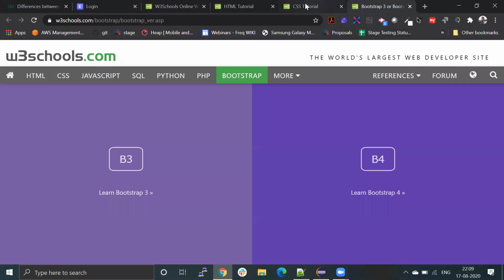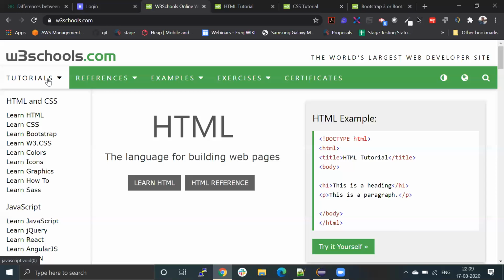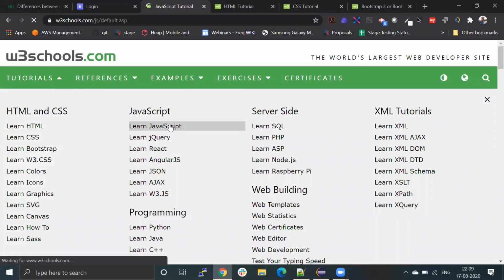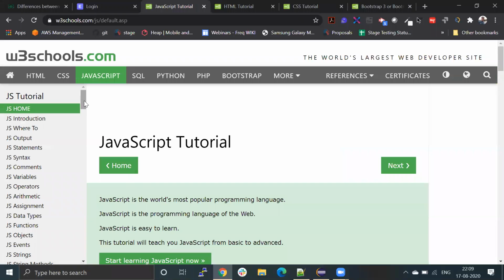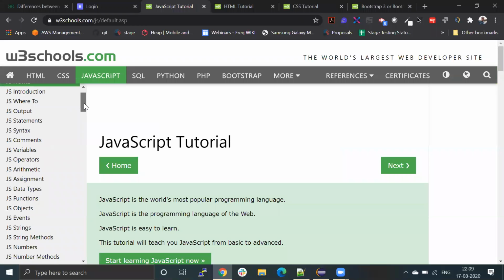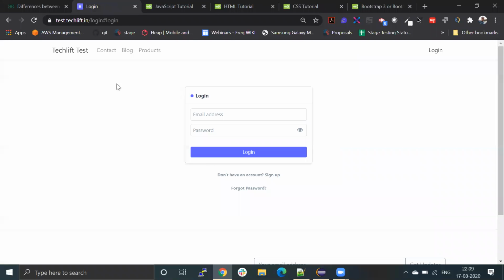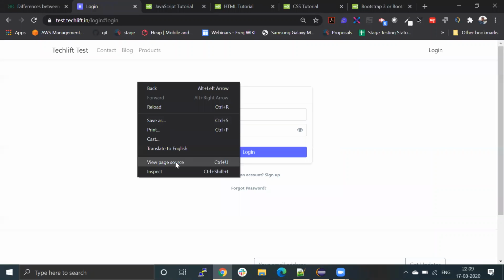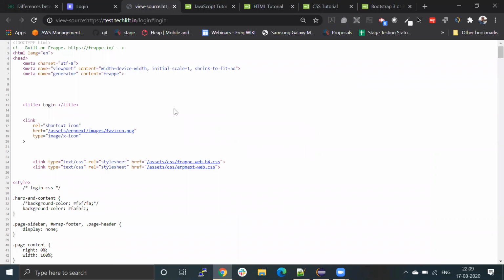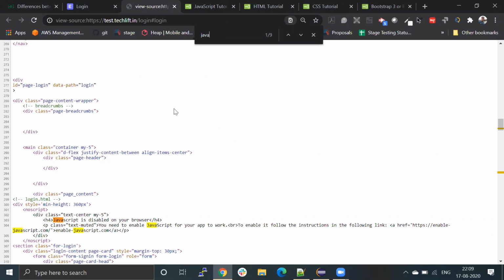Then about the JavaScript tutorial. So let me open it again. Here is Learn JavaScript. JavaScript is again a programming language which is used at client side and server side both. We should understand the client side scripting. Client side scripting is generally what you can see in the page source. If I right click and choose view page source, we will be able to see the script.